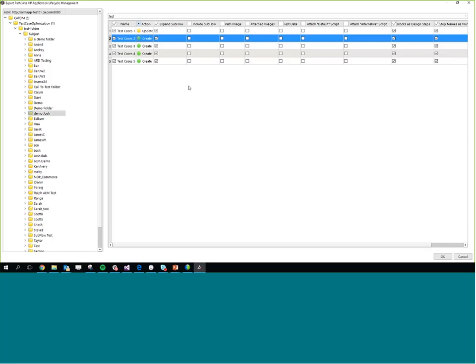Yep, we're good. Cool. So like I was explaining, this feature that I'm demoing with ALM, we've got the same functionality with our integration with Agile Central and Team Foundation Server. So very, very useful piece of functionality, and very easy to use as well.